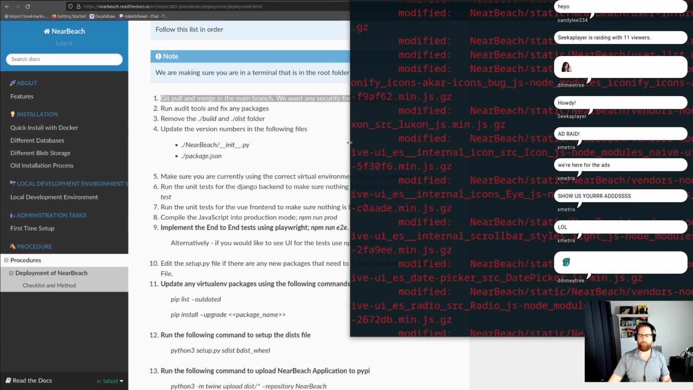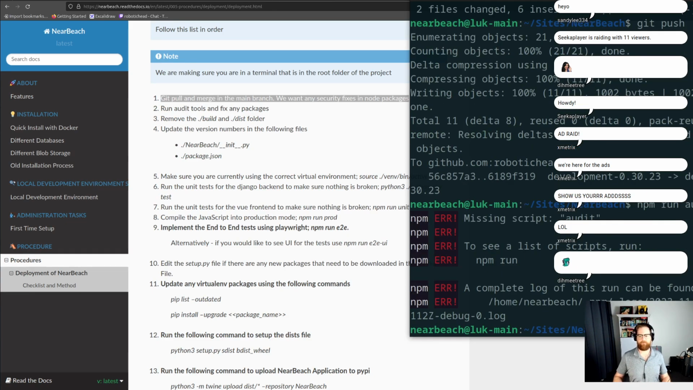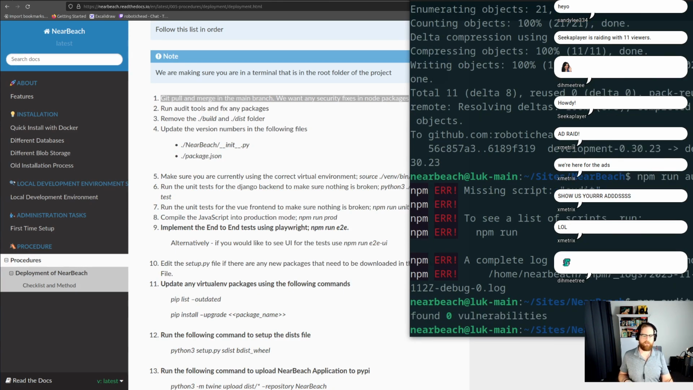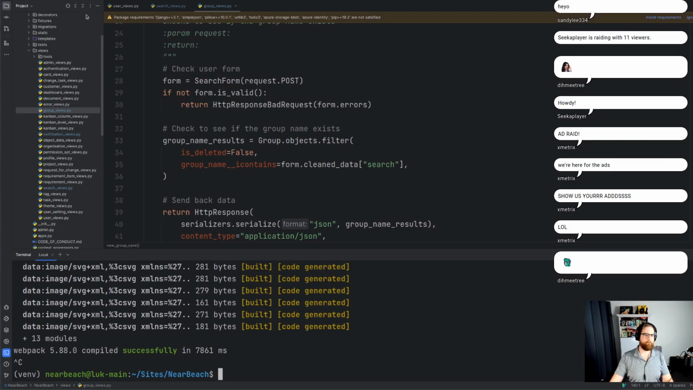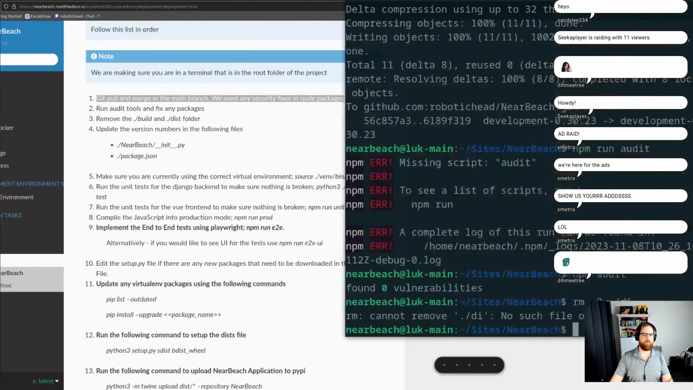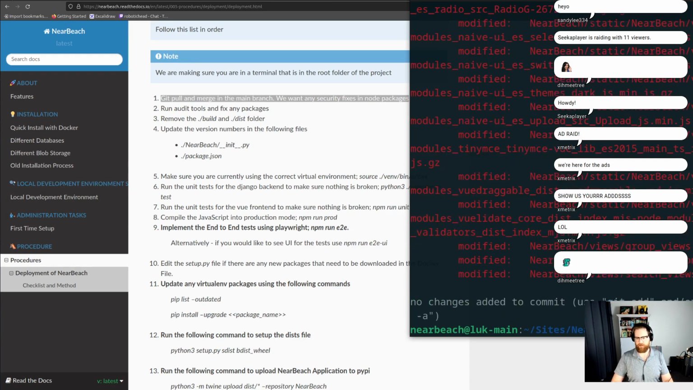I'm going to scroll down. All right, npm audit. 0 vulnerabilities, great. So we want to remove the build and the dist folder. All right, not a problem. Update the version numbers, we need to do that. So minimize, oh, we haven't actually git status. We haven't git add NearBeach.